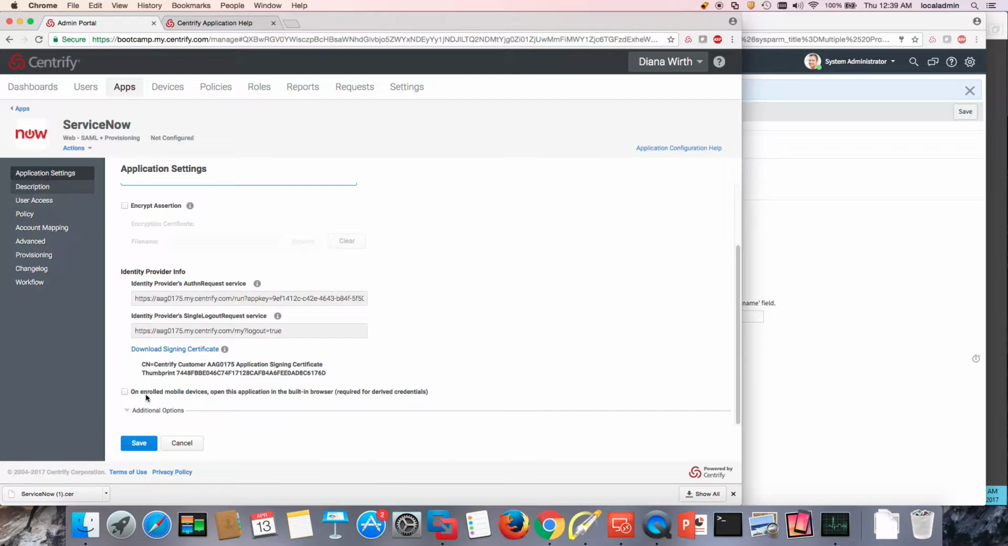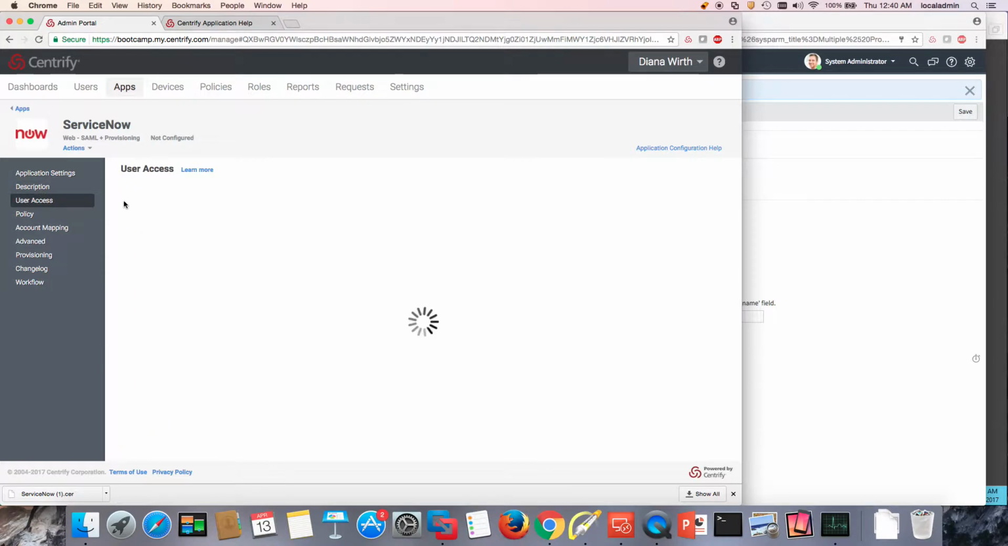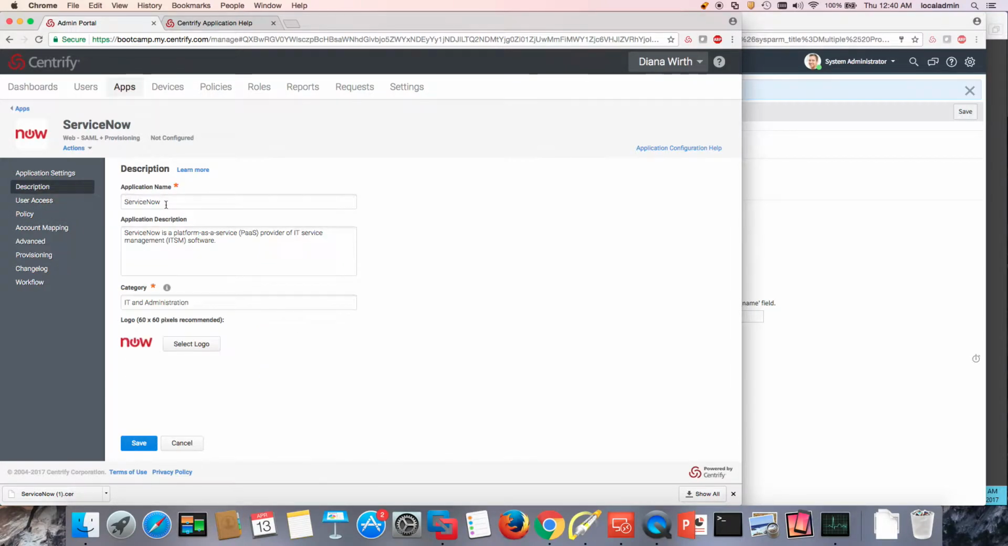First, we have the application settings. All we need to provide here is the instance name, and then go and paste information back in ServiceNow. We're going to go to description. In my particular case, what I like to do is use the ServiceNow instance as a descriptor because I have to deal with many instances.